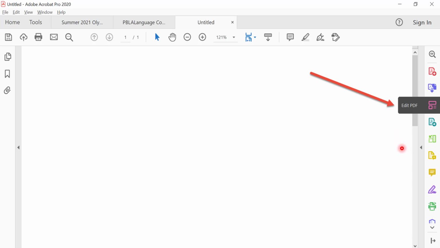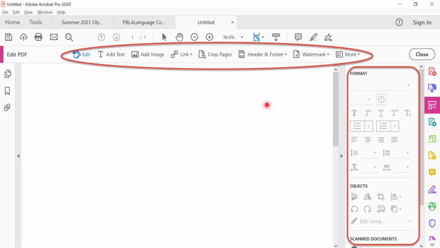Edit to your heart's content by clicking on the Edit tool icon in the tool pane on the right. Once you click on the Edit tool icon, you have all the bells and whistles. The editing toolbar to the top, and the formatting tool pane to make this blank page exactly what you want it to be, all within Adobe Acrobat Pro.